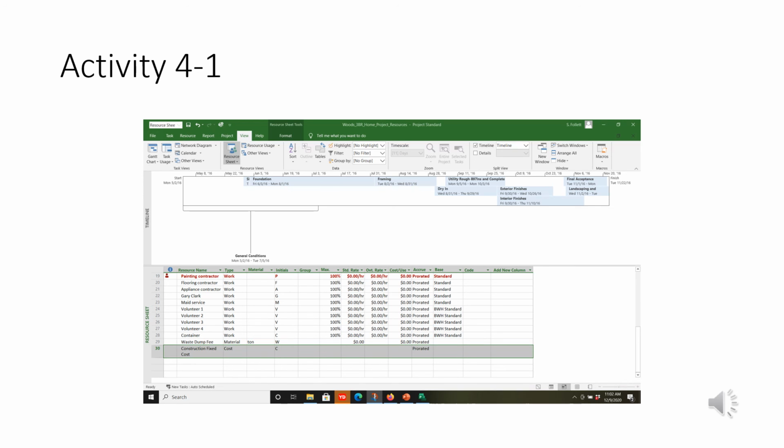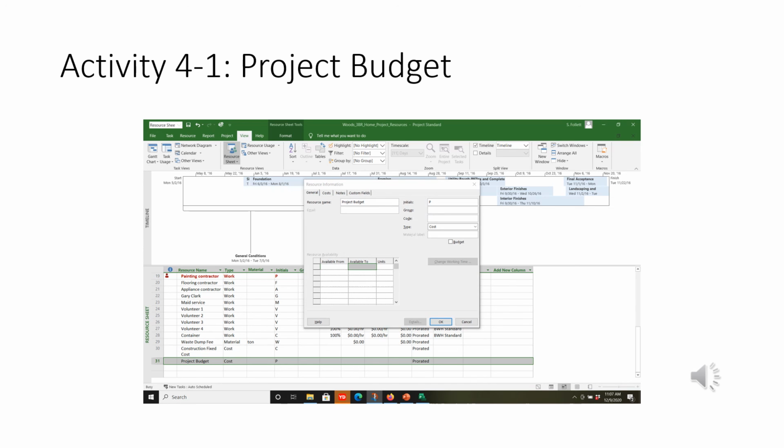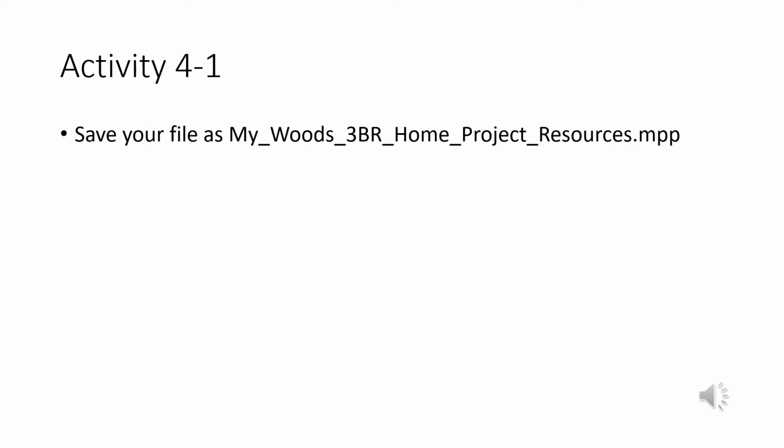Okay, we're going to do the same thing. We're going to add construction fixed cost, and again in the type, this time it's a cost. It should look like this now. And I've just added another row called project budget. We want to add some information about this budget, so I'm going to double click the project budget box. The dialog box should pop up. So save your project as My Woods 3-Bedroom Home Project Resources.mpp. We're done with topic A.